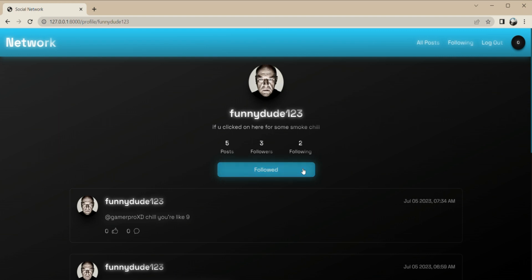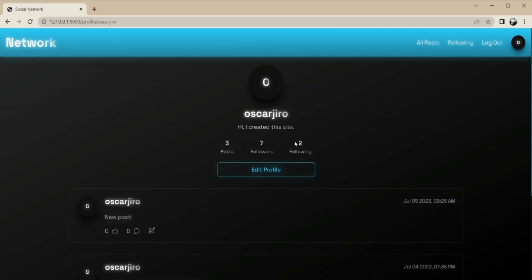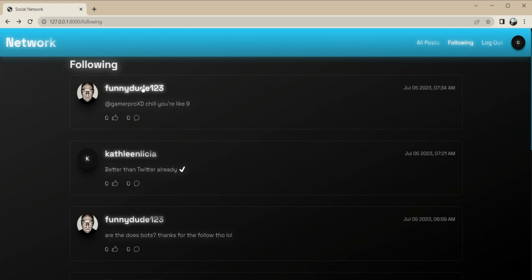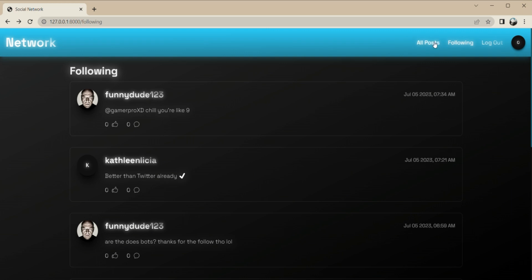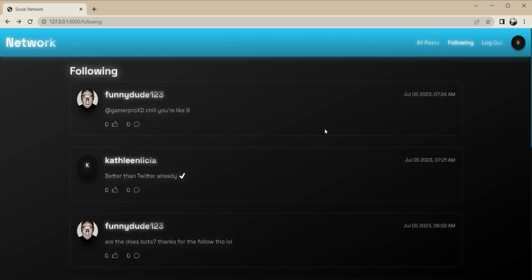Moving on to the fourth point, following. The following link in the navigation bar right here should take the user to a page where you can see all posts made by users that the current user follows. So currently I'm following 2 users right here, which are actually FunnyDude123 and Kathleen Leisha. So in this following page, I should be able to see all of the posts made by FunnyDude123. So this page basically behaves the same as this all posts page, but just with a more limited set of posts. And also, of course, this page should only be available to users who are signed in, because non-signed in users do not have a following.